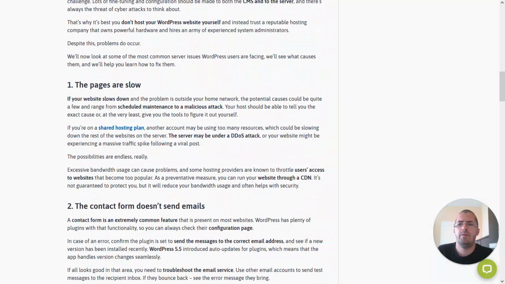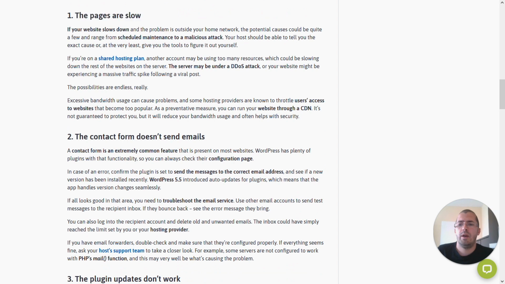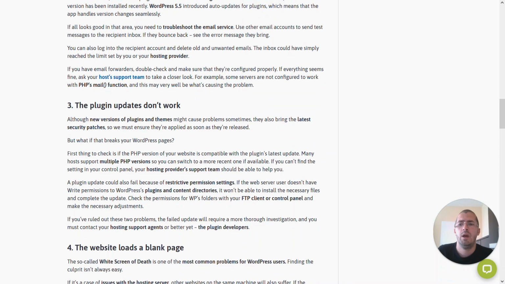First of all, we have issues related to website performance. In this section, you will see all the different factors that affect your website speed and what you can do to optimize it. Further on, we have problems related to the contact form. Usually we're talking about errors in the configuration of either the contact form itself or the hosting server.